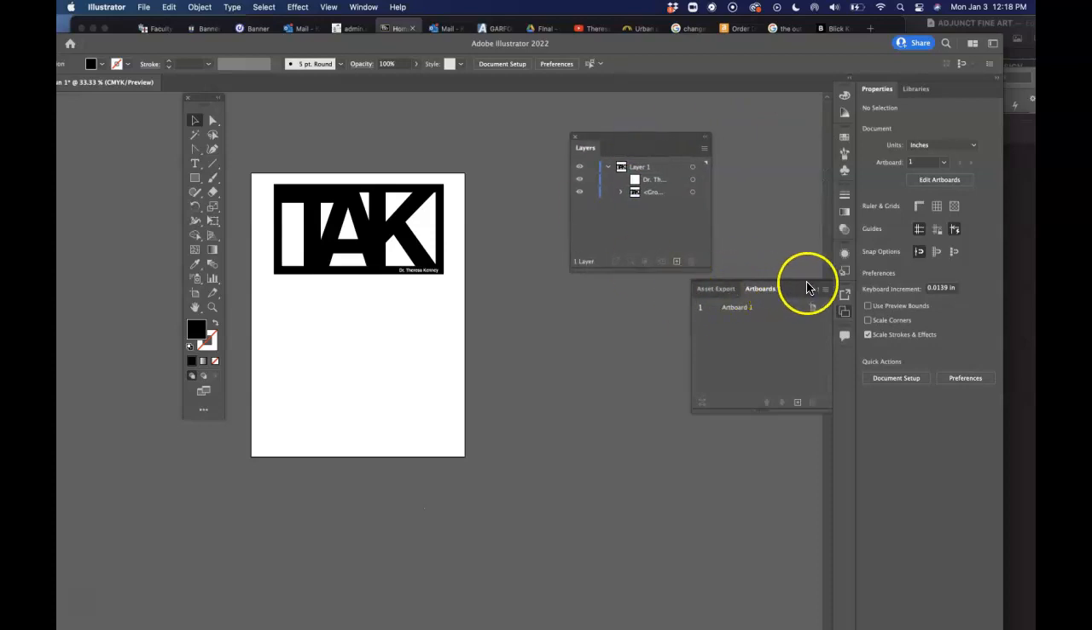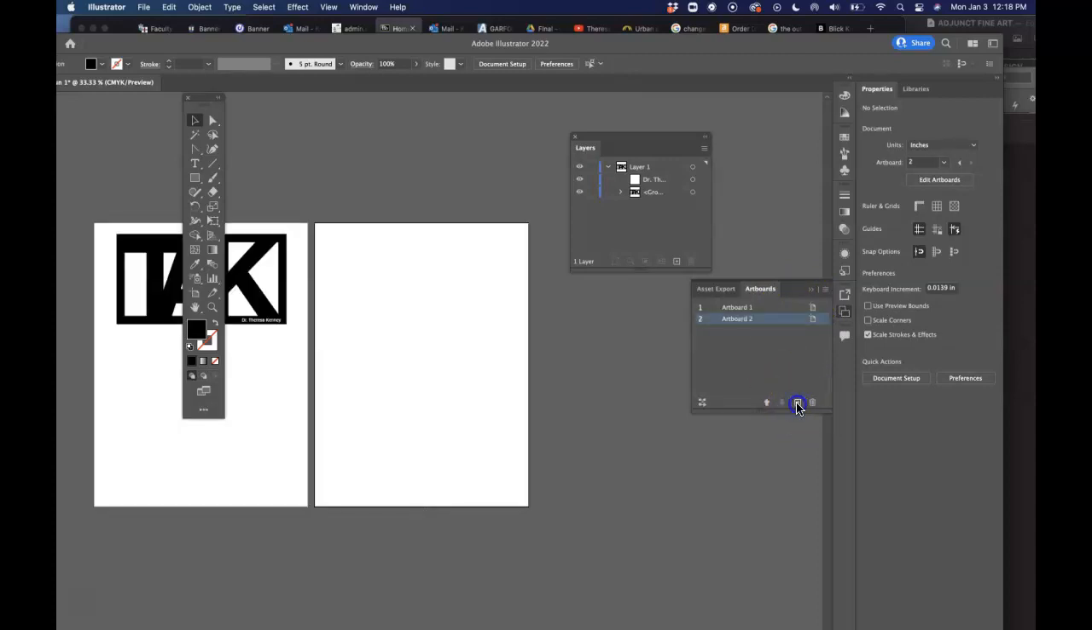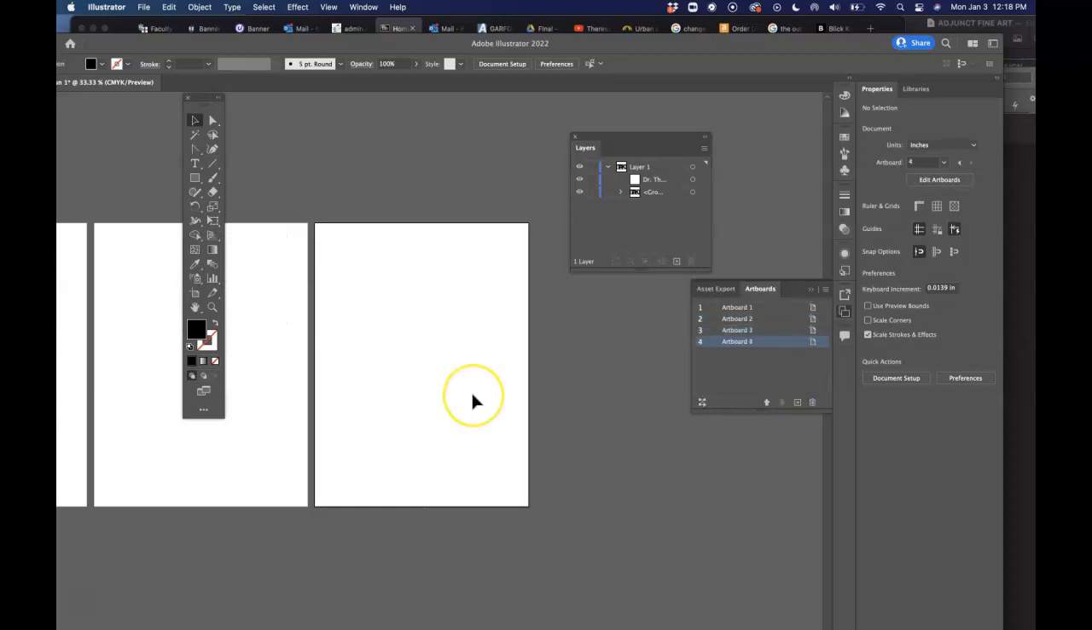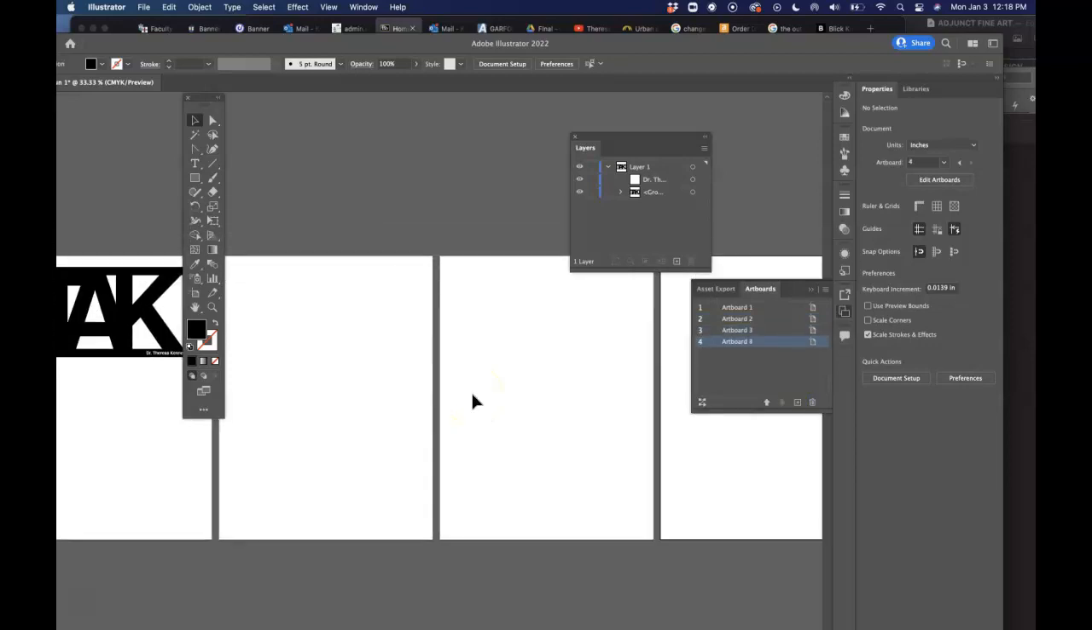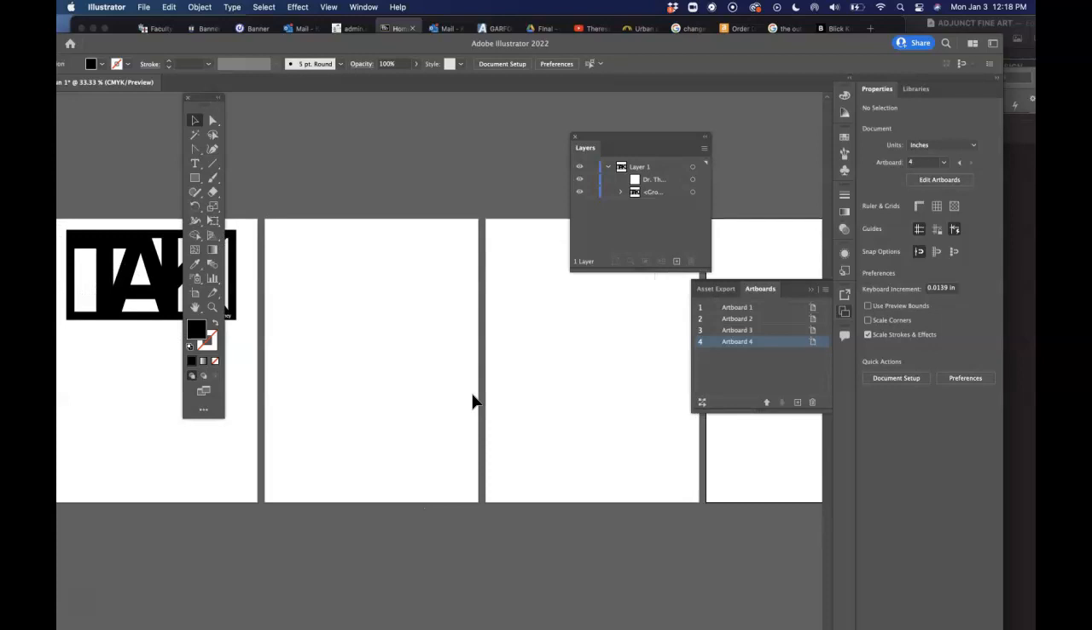My artboard panel, I'm just going to close it up for a second. This is my artboard panel. It's in my palettes box. So if I click on it, I can see I only have one. So I want to add some more artboards. I'm going to click the plus sign, and there I add another and another and another. For this assignment, we need to do four different designs, and we're going to have a rough draft.